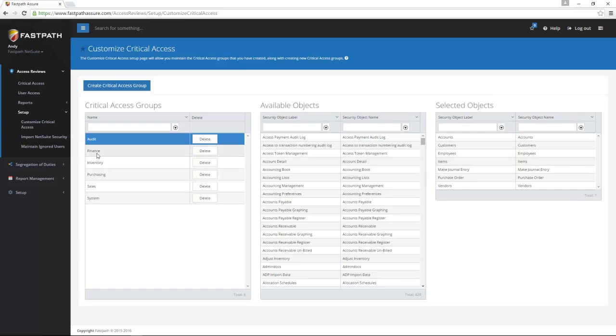Many of the Fastpath customers will build groups based on business process area. So for finance, you would see fiscal periods, journal entries, GL master data, banking information. In purchasing, you would see vendors and purchase orders, receivings, and so on. And then what you would do is task the business process owner with reviewing security for his or her group. So for finance, you would task the controller with reviewing security for that area on a monthly, quarterly, annual basis.